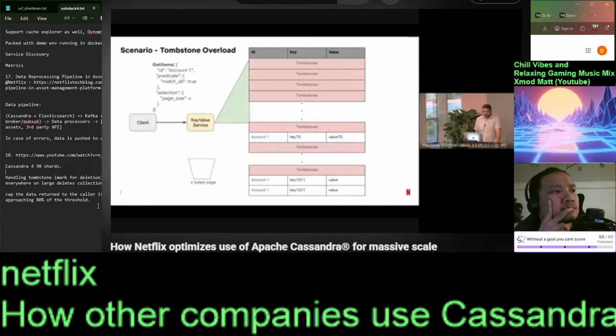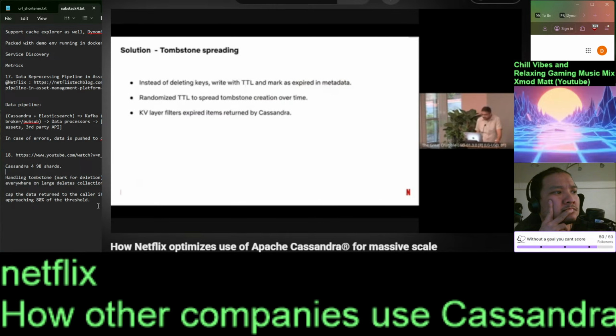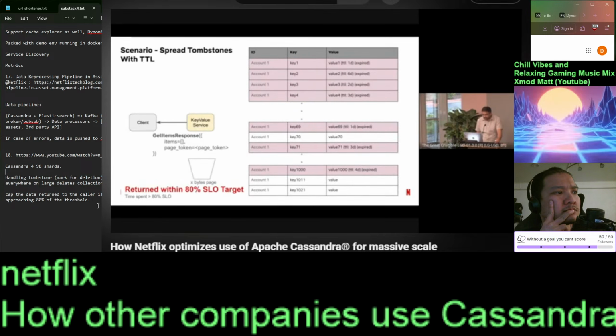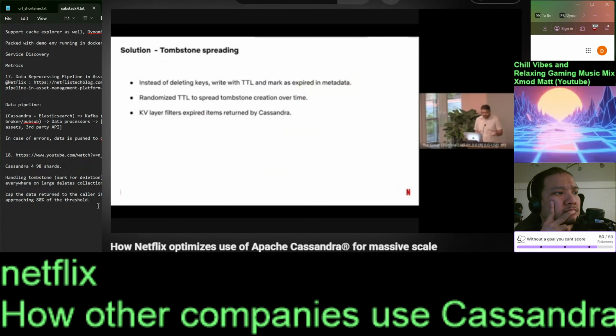To work around this issue, we have introduced something called tombstone spreading. So what does tombstone spreading do? When KV gets a delete request, instead of doing a delete to Cassandra, it writes an item with a TTL and marks that item as expired. The TTL is chosen randomly from a range, and this is to ensure that when these items actually get deleted on Cassandra, there is no clustering of tombstones.